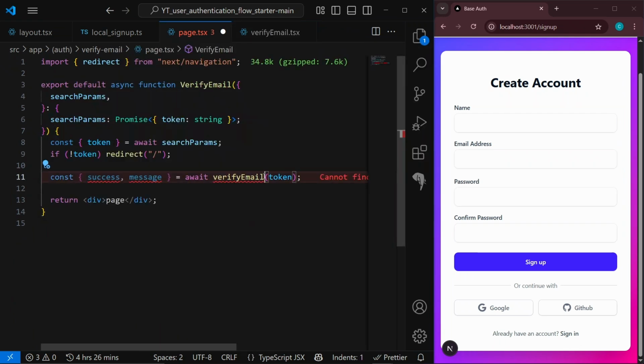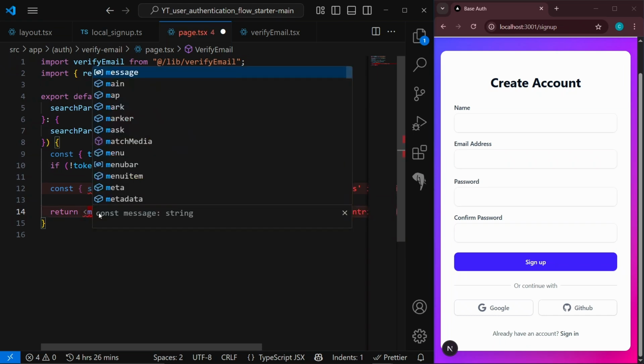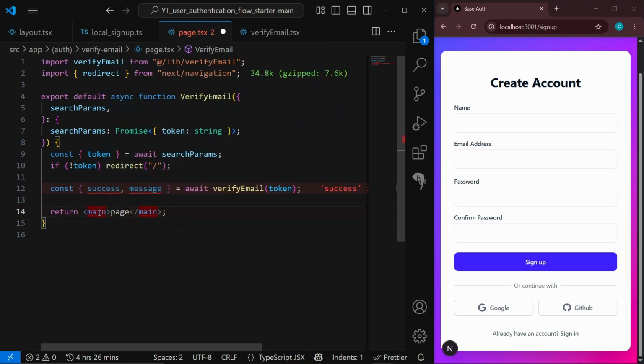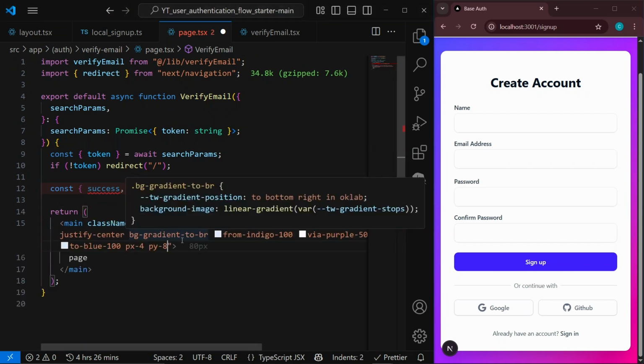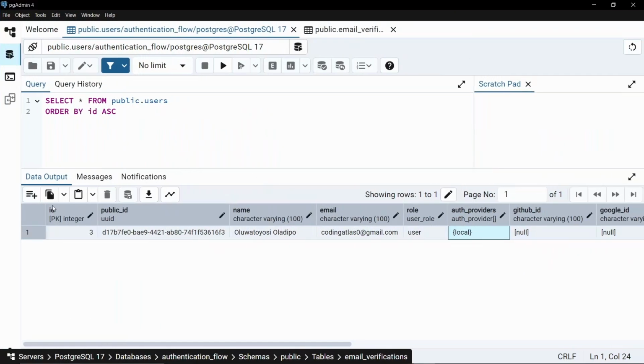Now we need to import this function into our page. Okay, I'm going to import that. All right, so that's going to undo the email verification. Now we need to write the UI for this page. So first off, we are going to have the main HTML element with a class name attribute. I'm just going to copy the styles so that we can focus on the authentication logic and not CSS. So okay, this is what the page looks like.